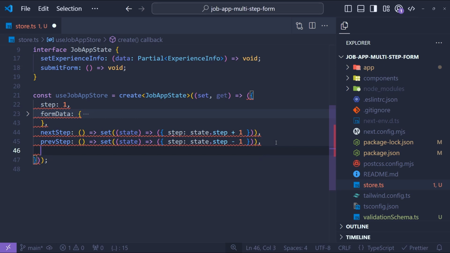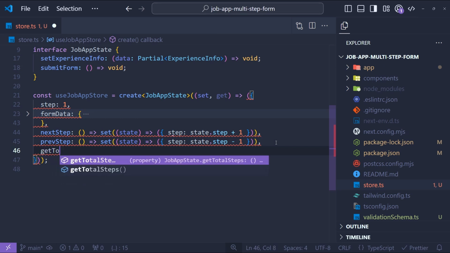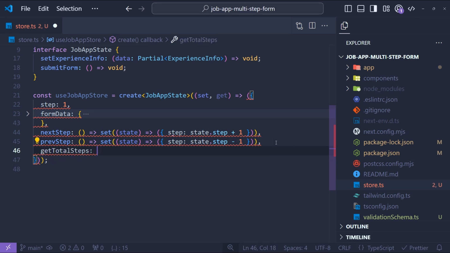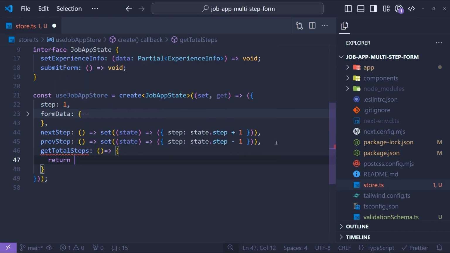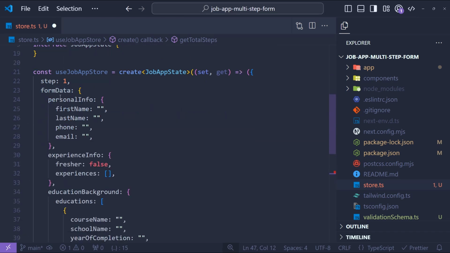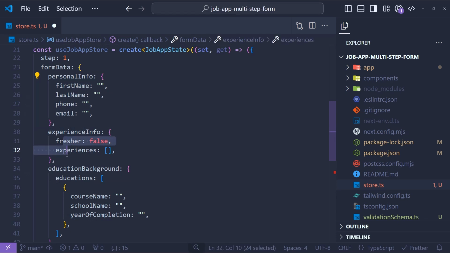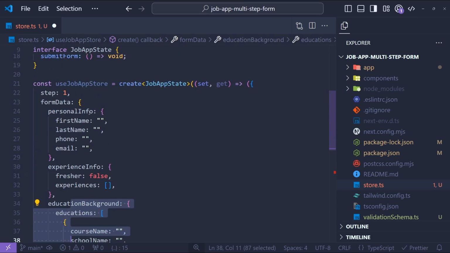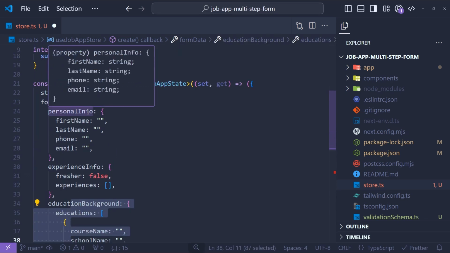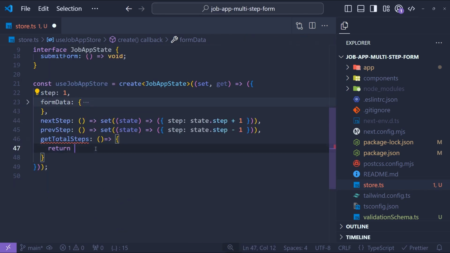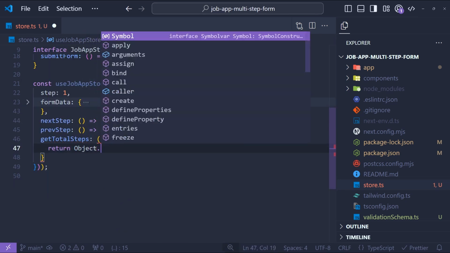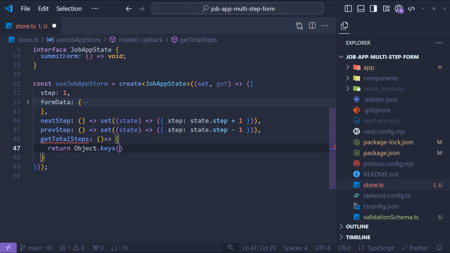Now let's write in our get total steps here. Get total steps. So we just need to return the number of steps we have. So we can make sure that the number of steps as, so this is step number 1, step number 2, step number 3. So we just need to make sure the number of objects we have in our JSON here. Object dot keys.